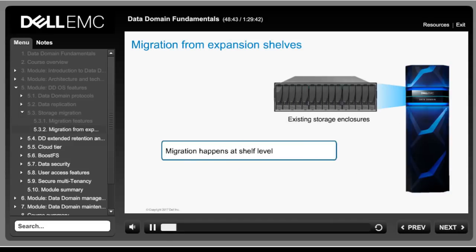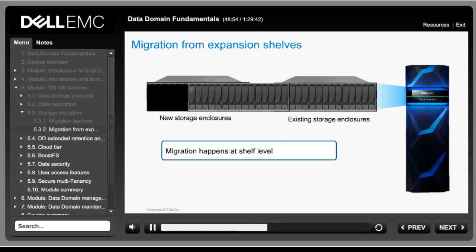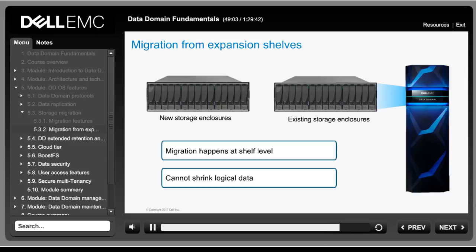The migration process on a Data Domain system occurs at the shelf level and not at the logical data level. As a result of this, all disks present on the source shelf are accessed and copied over regardless of whether they contain any data. Therefore, this process cannot be used to shrink a logical data.